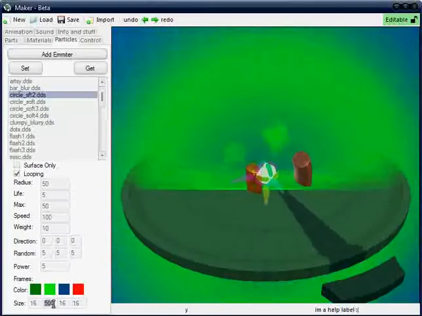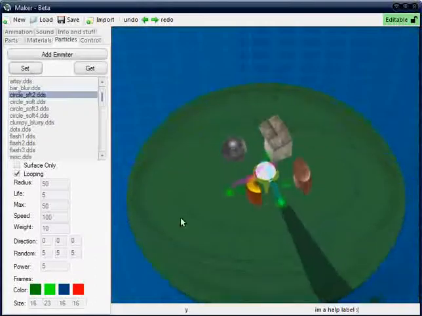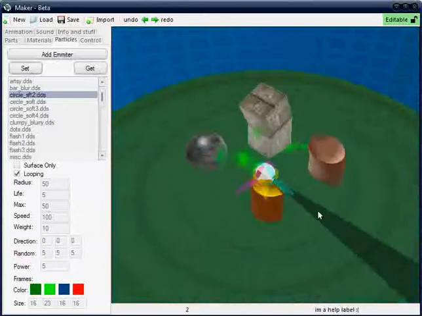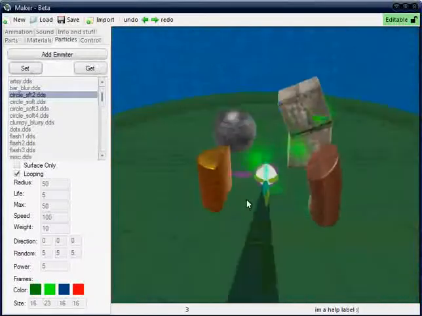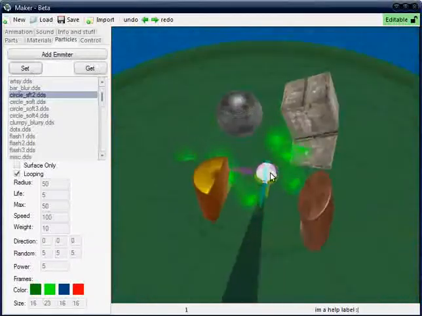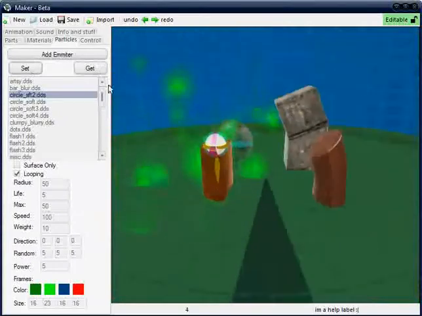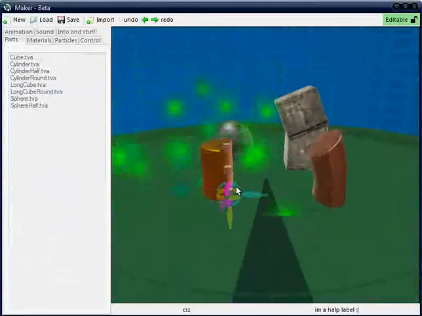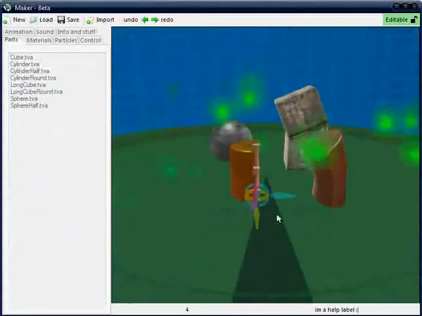Let's make that not ridiculously large. Set. And you can also make two things and use get, just like the materials. It'll get the selected particle. You can also drag these guys around and attach them to objects as well. So now, when you go back to parts, you select on this, it'll move those particles with it, which is cool.